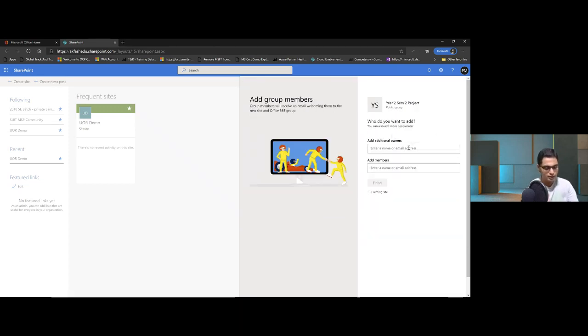I have to add an additional owner, so I'm going to add another person. I can add members. Let's say I'm going to add STD1 again. The difference here is, if you have, let's say, two team members who are really leading the project, you can add them as owners. Other members, you can add as members, and they will not be able to edit the site. They can just see the content. So I'm creating it.